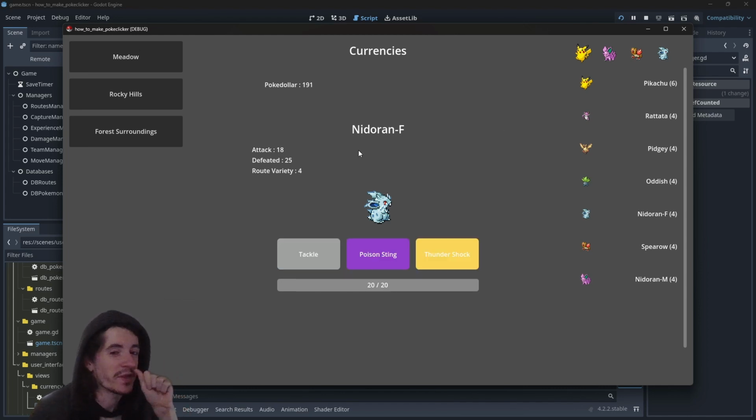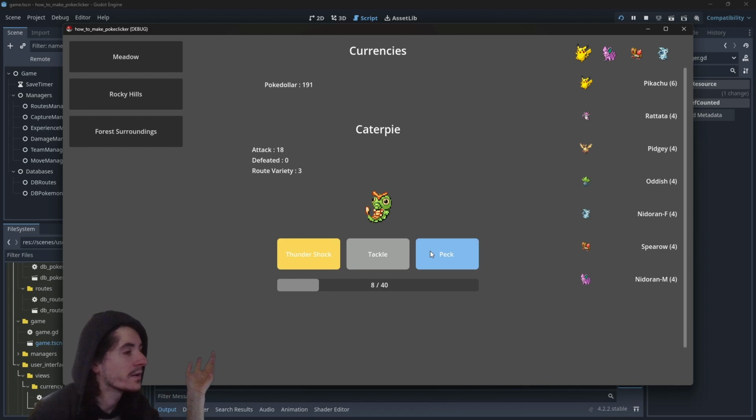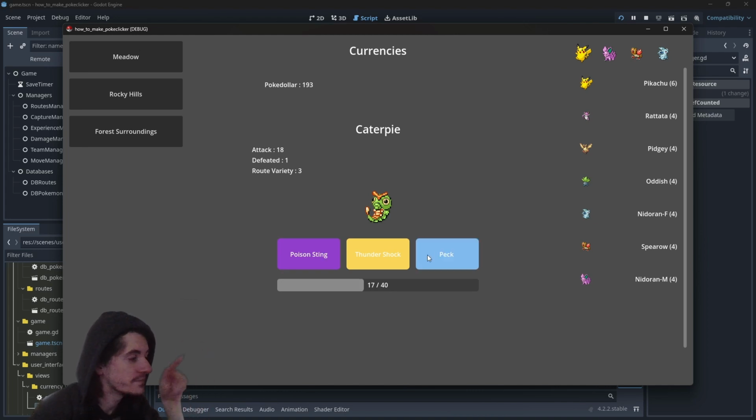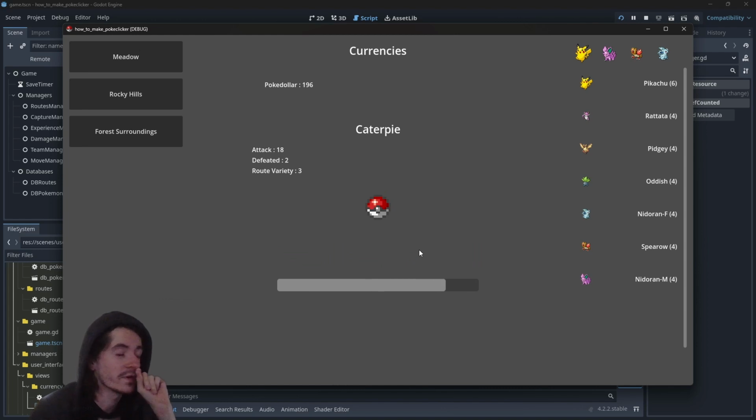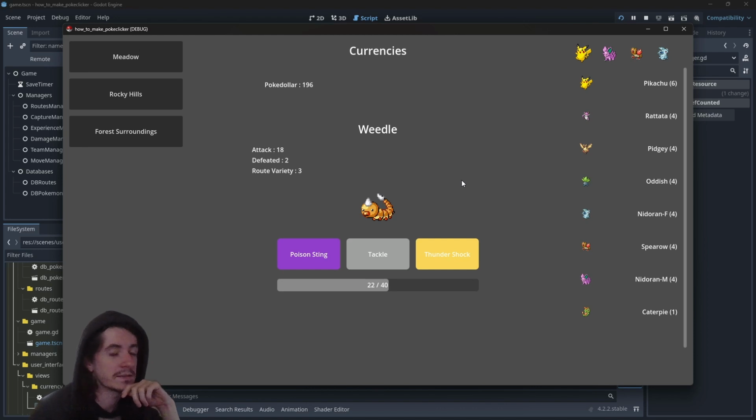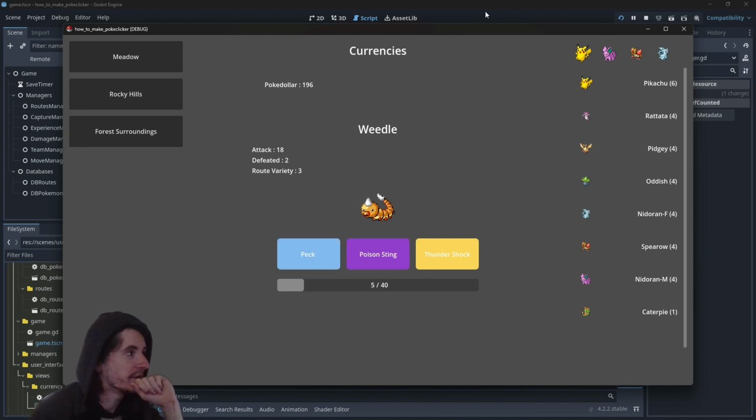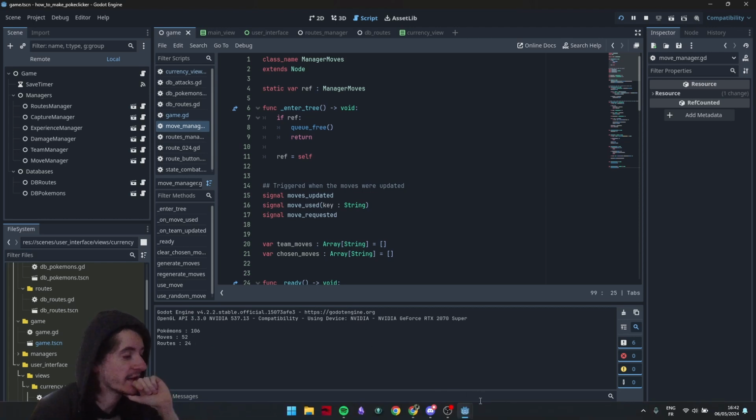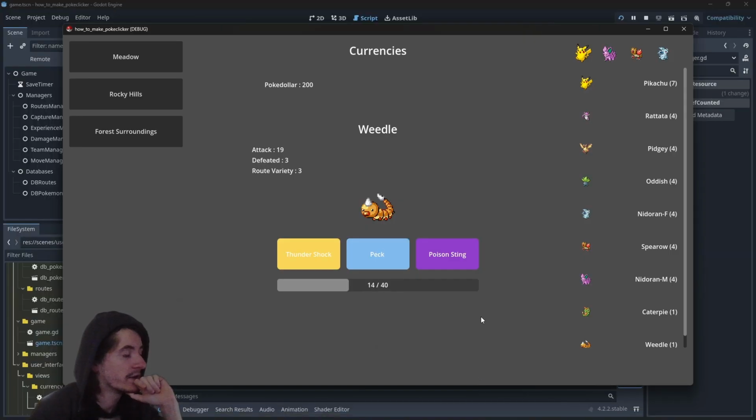And there's just one more thing, which I think is quite important. So here we have the forest surrounding. If you've been following the development of the game, you know this area already, because that's where we have the Caterpie, the Weedle, and the Pidgeys. But there is something very important. I spent so much time basically filling the databases. So, in short, right now in the game, there are 106 Pokemon, 52 attacks, and 24 routes. Right? So that's the actual content in the game right now.